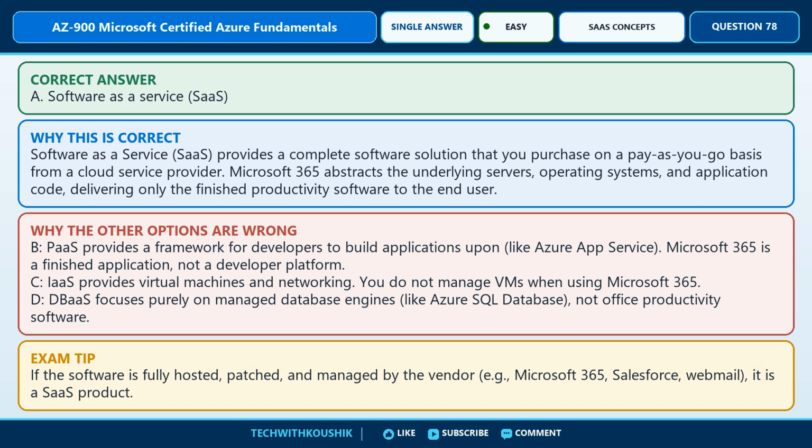B. PaaS provides a framework for developers to build applications upon, like Azure App Service. Microsoft 365 is a finished application, not a developer platform. C. IaaS provides virtual machines and networking. You do not manage virtual machines when using Microsoft 365. D. DBaaS focuses purely on managed database engines, like Azure SQL database, not Office productivity software.